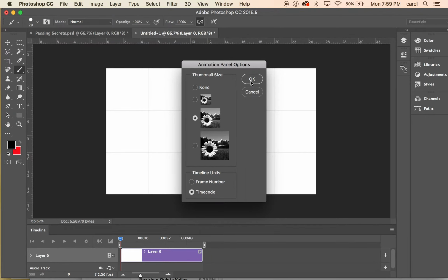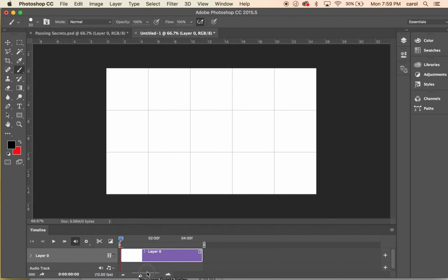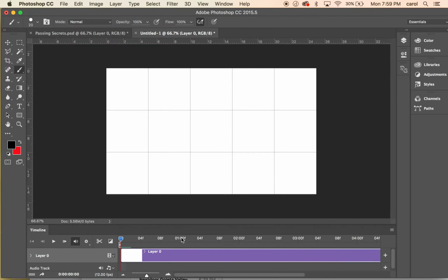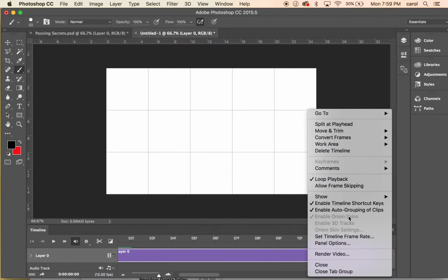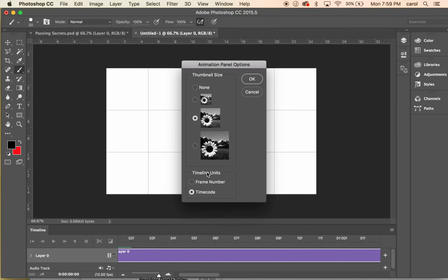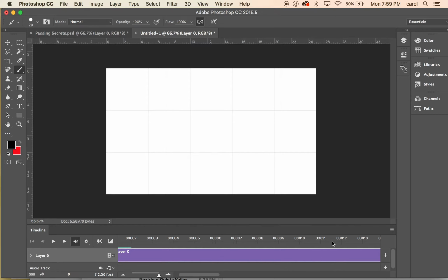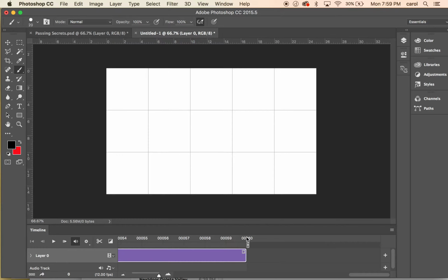Usually it defaults to timecode, which is going to show you the number of seconds and the number of frames within each second. So if I zoom in on this a great deal, you can see that it goes 8, 9, 10, 11, and then the 12th one is at 1 second. If I want to just see the number of frames, I can click on frame number, and then it's going to calculate the full number of frames for an entire video.